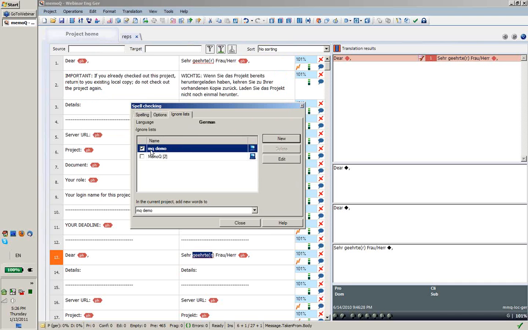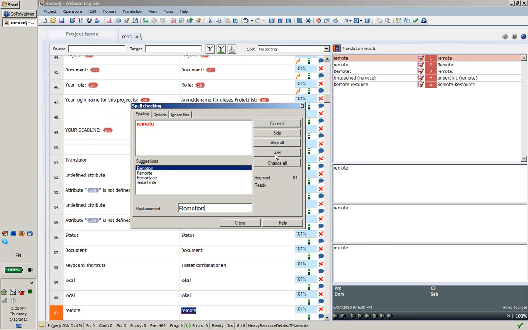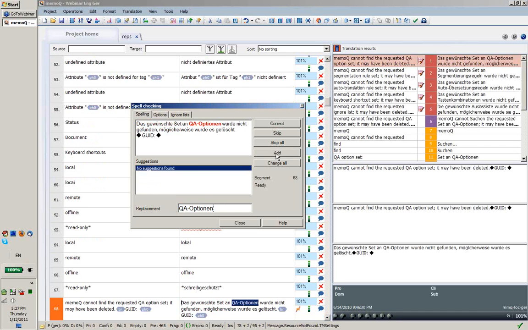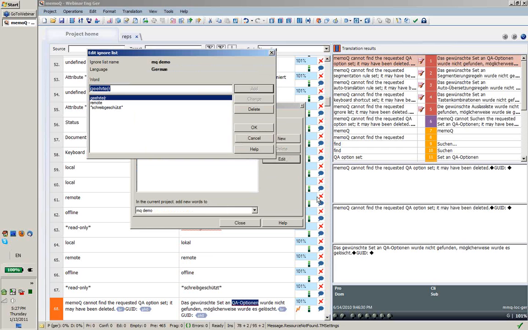So it's added to the list, it's ticked in, that means whatever is on this list, the spell checker will ignore. And at the bottom you can also see this drop-down list, and this is what tells MemoQ, when I press add, which list MemoQ should add the new expressions to. So let's see how this works. I go back to spelling, I press add, and now whenever I do that, that word is stored in my ignore list. I can go back and I can edit this list. So if by mistake I added a word, I can take it out again.